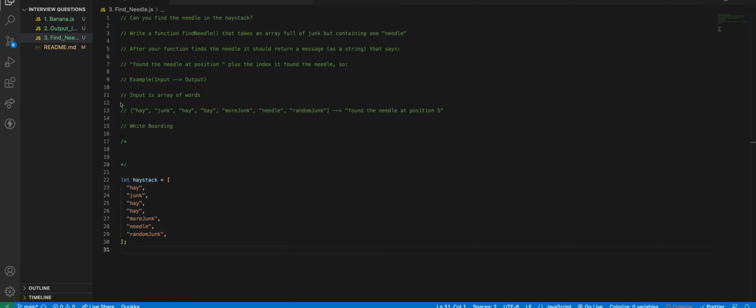5." This is the input array: hay, junk, hay, more junk, needle, and random junk. And the output should be "found the needle at position 5." So 0, 1, 2, 3, 4, 5.